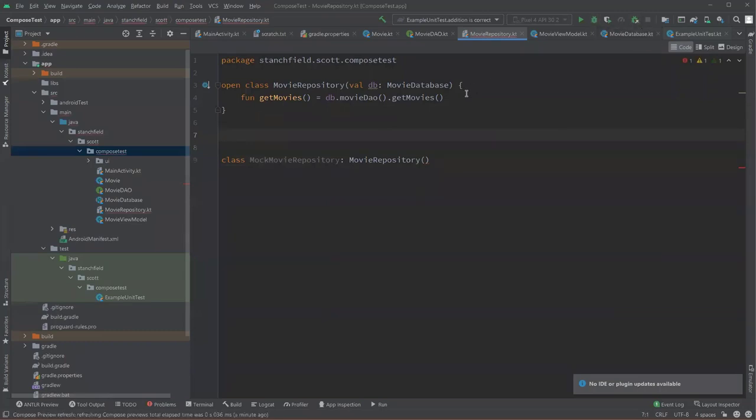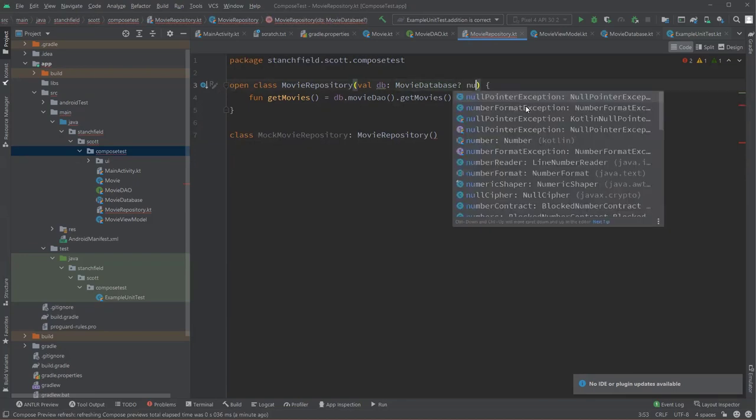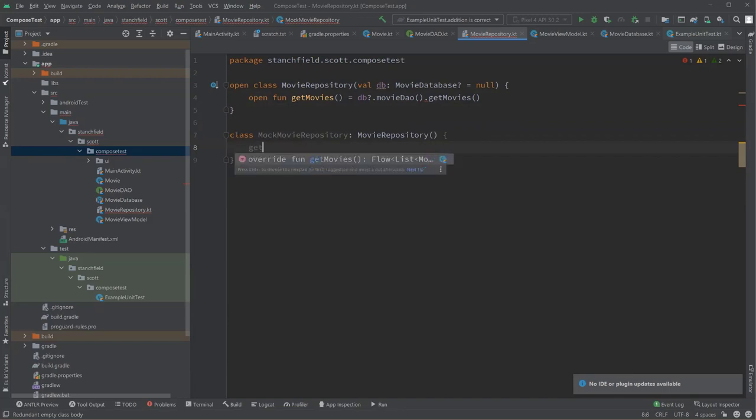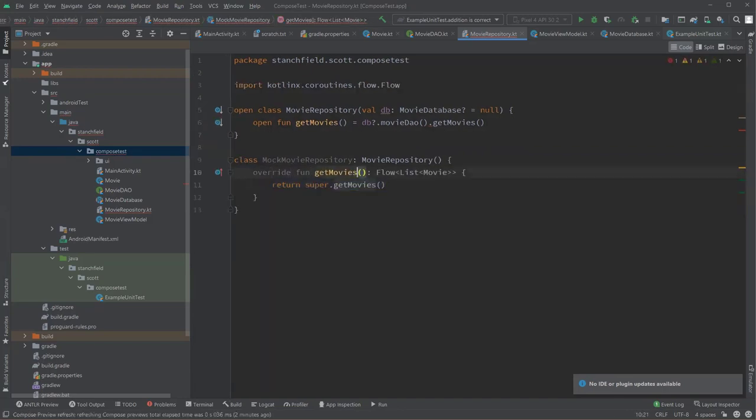So we're going to need to have, I think we can do that because the database is already an abstract class. Or I could set that to null, which way do I want to go about it? For this example I'm talking about here, because the mock will do something like this, I'm going to just set that to null. And then that function is going to be kind of like that. I need to make the function open as well. So for our mock movie repository, we're going to override that getMovies function and just return some dummy flow.